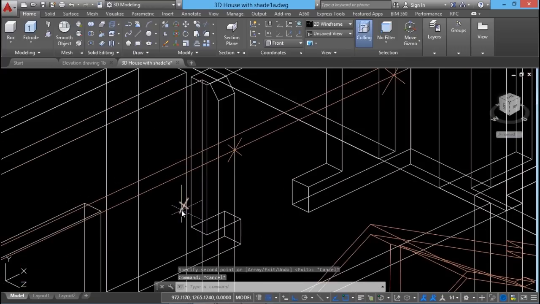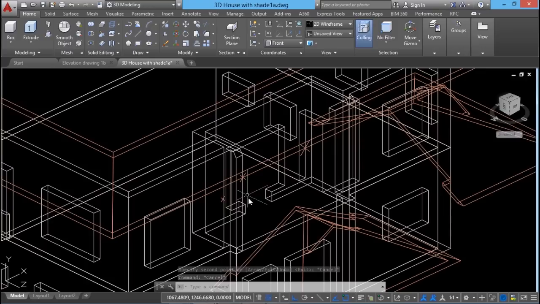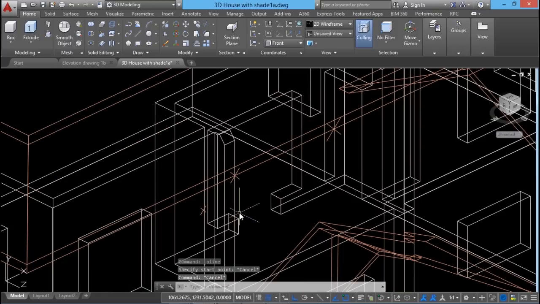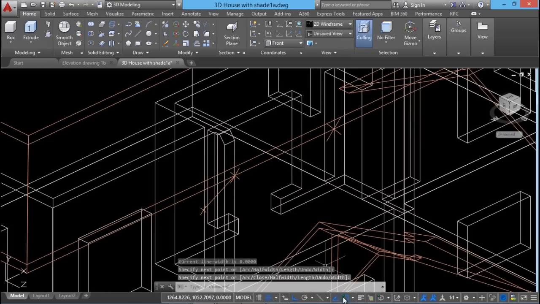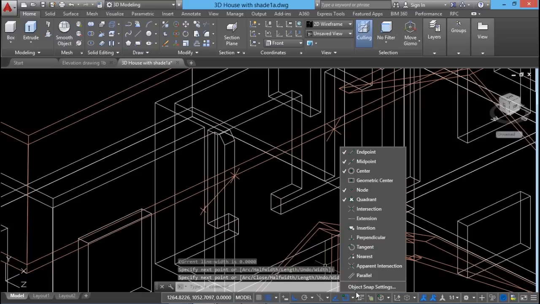Next, I'll draw a line connecting these 2 points. I can construct a line or a polyline. I prefer polyline, so I'll go to polyline, and from this node, okay, I've got the node option active in my OSnap. If it is not active, all you have to do is just right click here and you can activate the node option here.